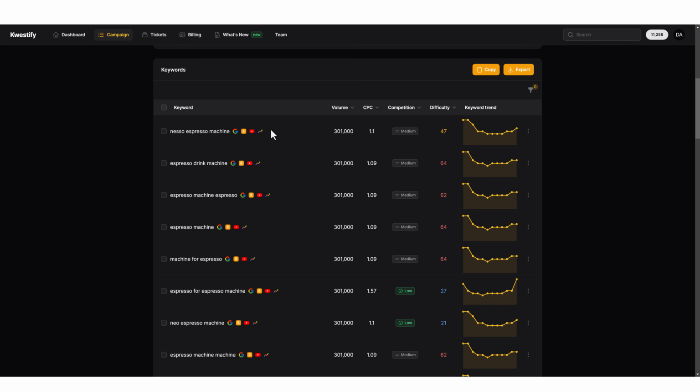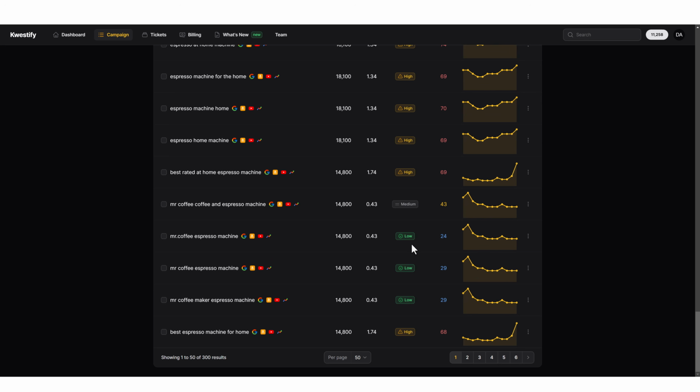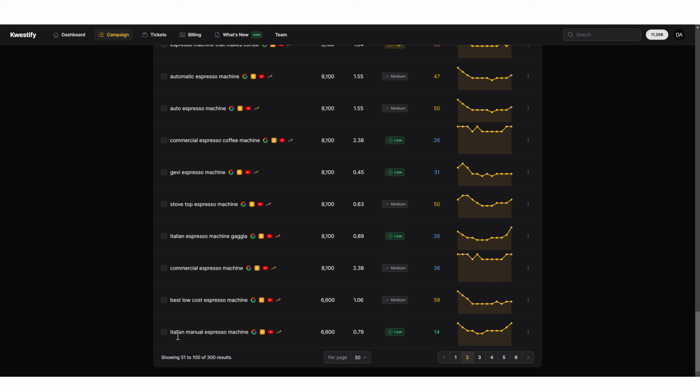Now the idea behind this is to find the keywords that have low competition and low difficulty. So we're going to scroll through this list, and I don't see any here that have a low competition and a low difficulty rating. So we're going to go ahead and go to page 2. Now right here at the bottom of page 2, you can see that this one here, the Italian manual espresso machine, gets around 6,600 searches a month, and it has a low competition and difficulty rating.